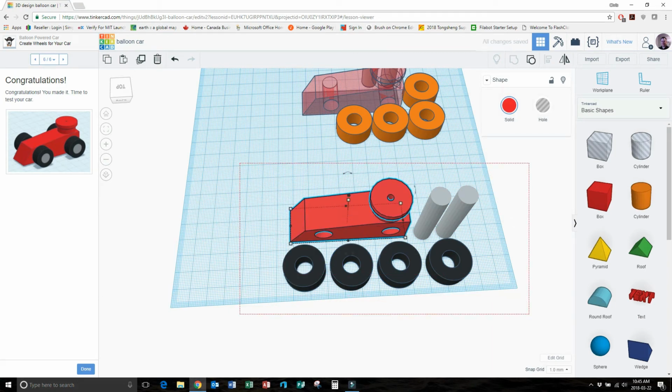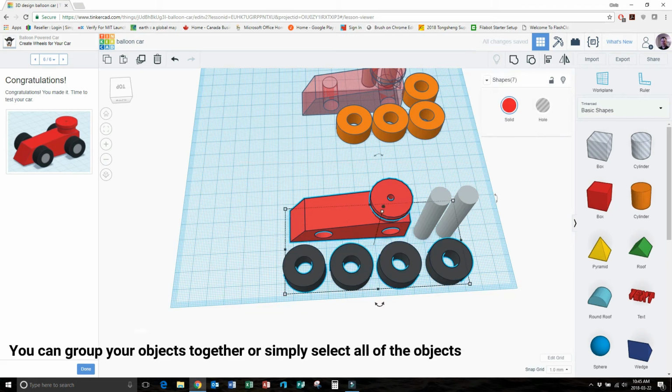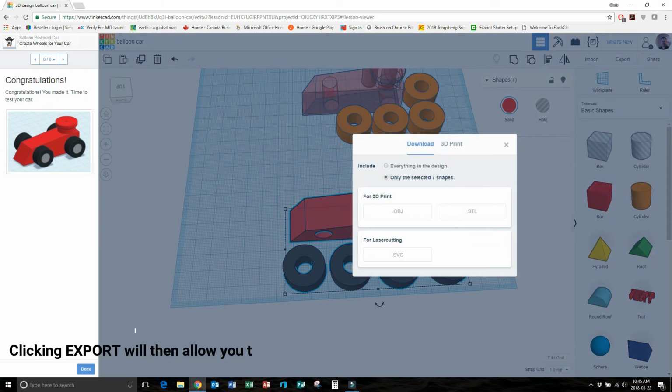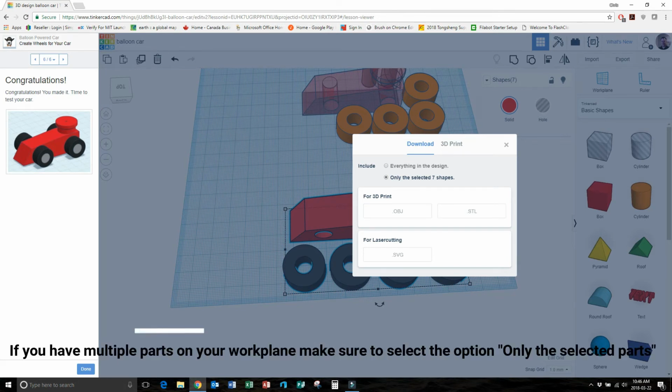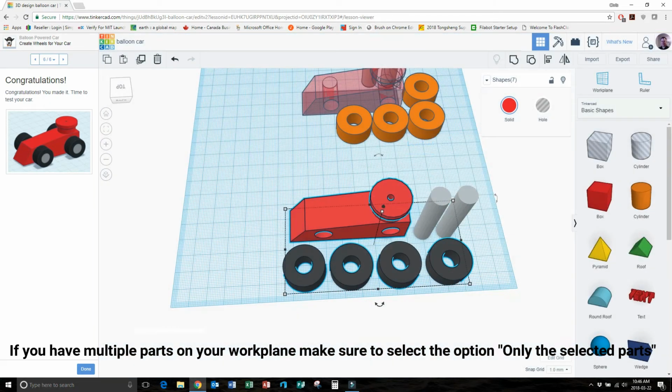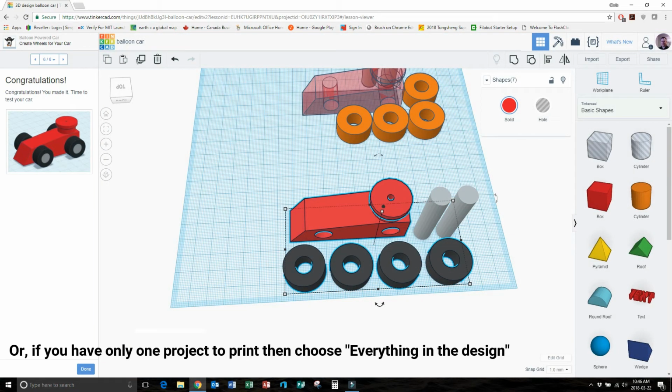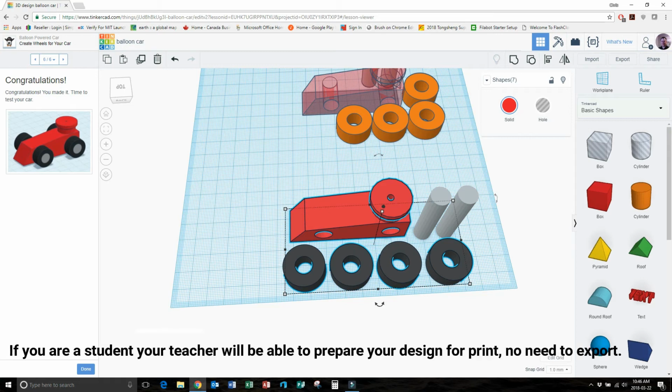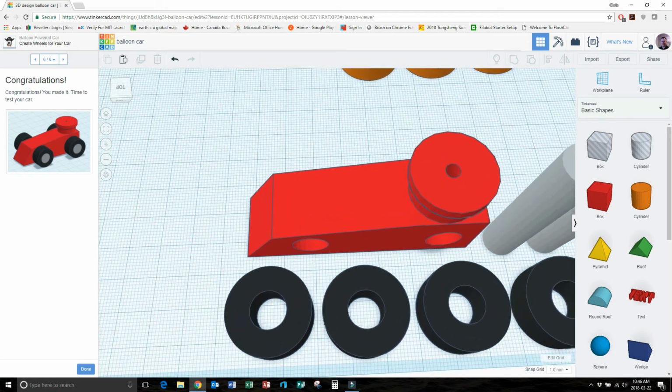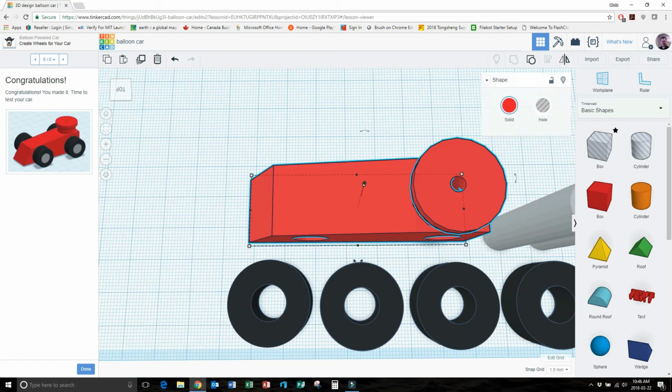And you can either group them or just draw a big box around everything to select everything. Click Export. Make sure you have only your selected shapes, or if that's all you have on your work plane, just say everything in this design. Export it as STL, and away you go. If you're a student, it's pretty simple. You'll just finish your design here, and your teacher will moderate and be able to get your car ready and printed.